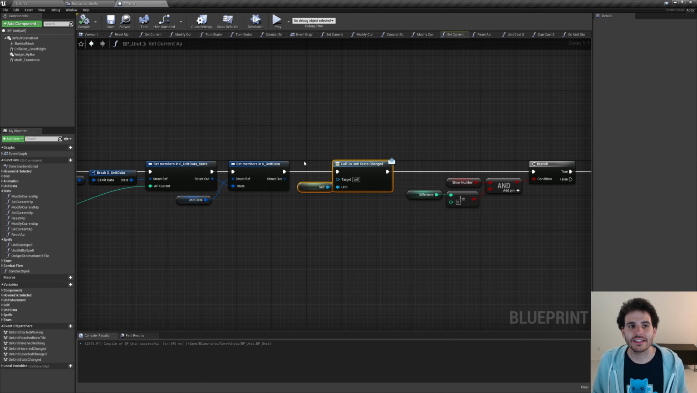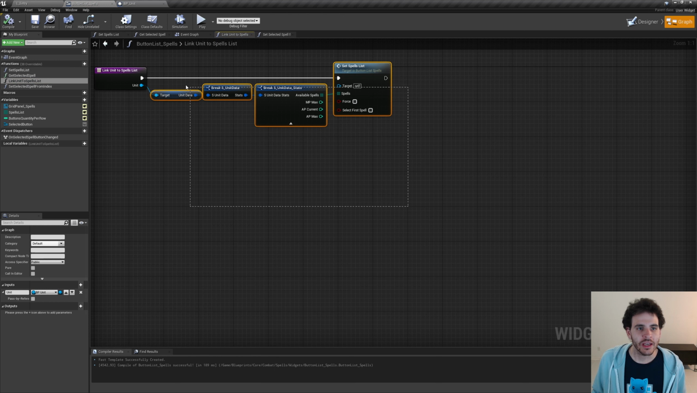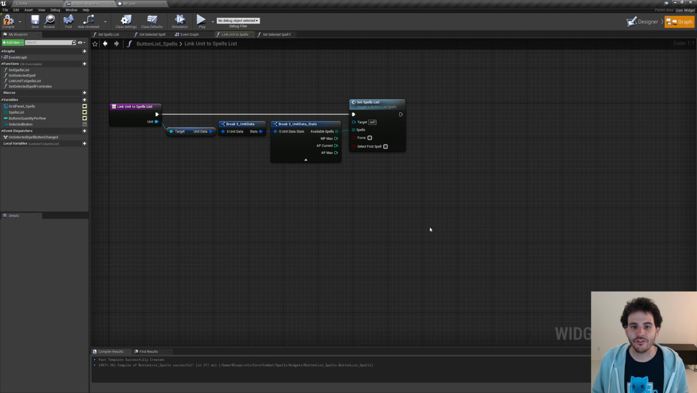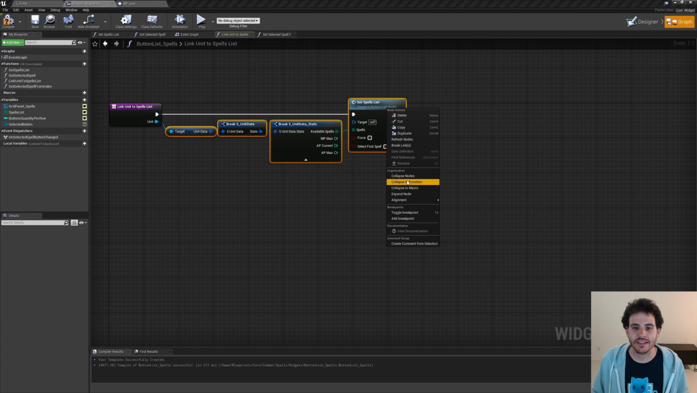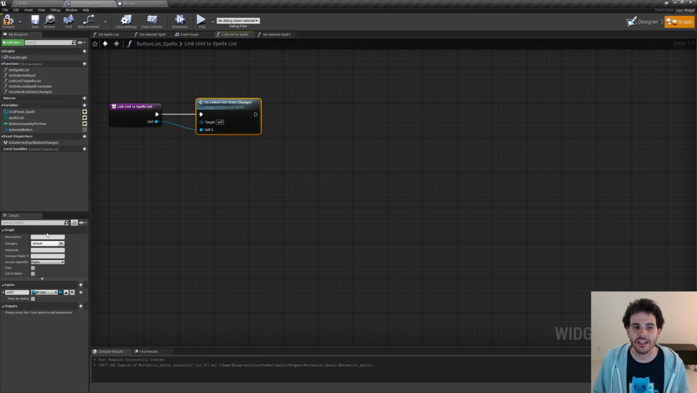And we're gonna go use this callback inside the button list spell. So right here, inside the function link unit to spell list, that's where we are going to connect ourselves to that new callback. And the first thing we're gonna do here is select everything that's inside the function and collapse it inside another function. So collapse to function, which I'm gonna name on unit stats changed, which is the function that we're gonna call every time the unit stats change, obviously.